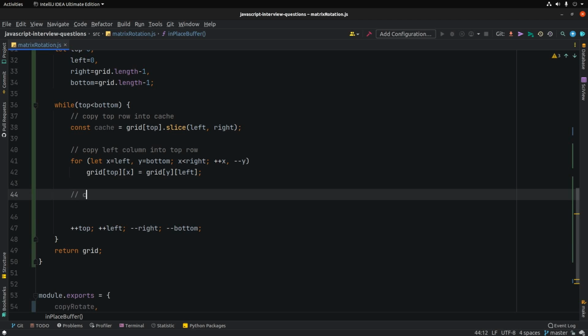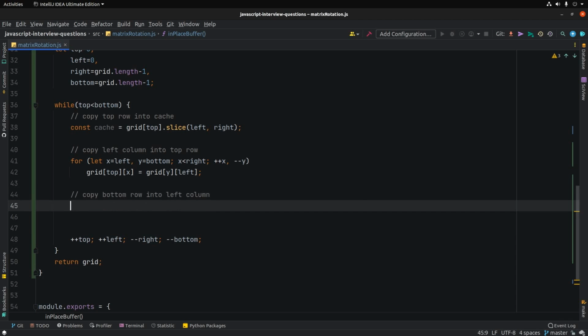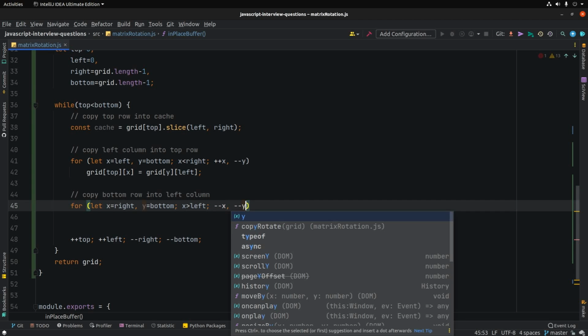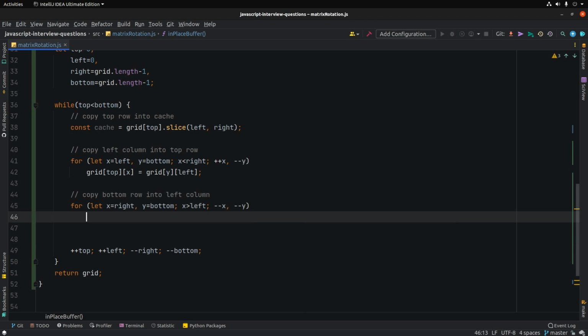Now we need to copy the bottom row into the left column. So create another for loop, let x equal right and y equal bottom. Set the execution condition to while x is greater than left, and then decrement x and decrement y. And now the assignment will be grid at y and left equals grid at bottom and x.